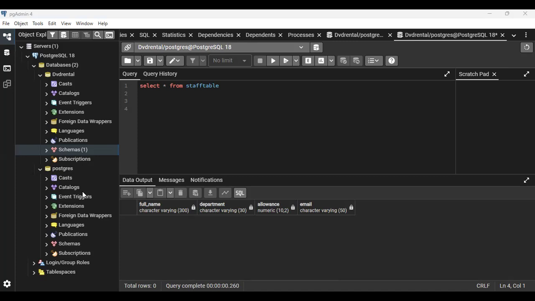So after I truncate this table, should I still try select from table? Now, if you do select from staff table, you will see what I'm saying here. You have the same thing.